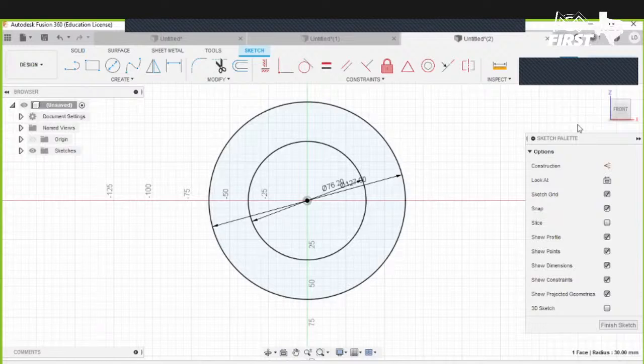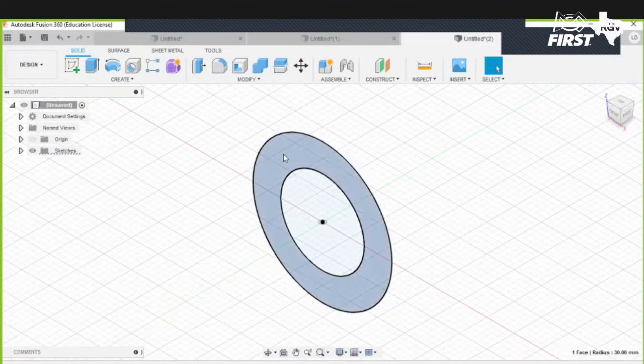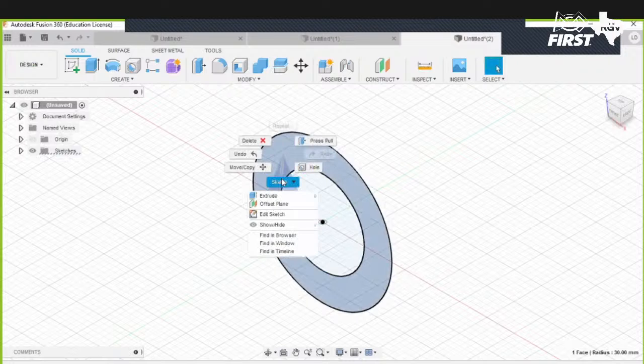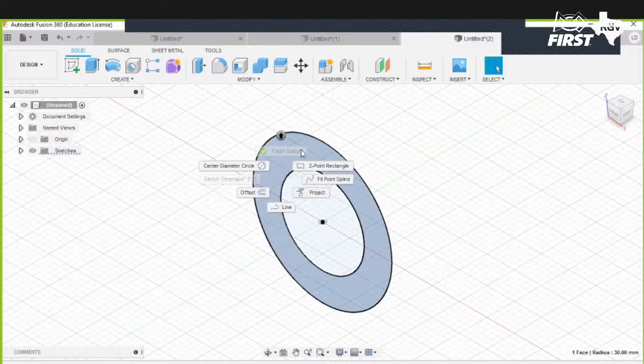Now I'm going to click Finish Sketch. There's a ring. So you get the idea. I'm going to pull that. This is interesting. I can right-click it, and it gives me the option of extrude. If you ever right-click something, it gives you a ton of different options. It's just there for convenience. All the buttons are already at the top, but they have it there for convenience.